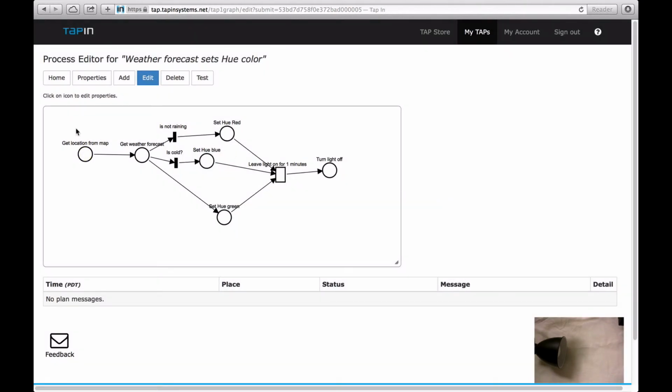So that means hopefully when I run this again, it will take this path, show it's not raining, and it will set the hue red. Just show how easy it is to change.